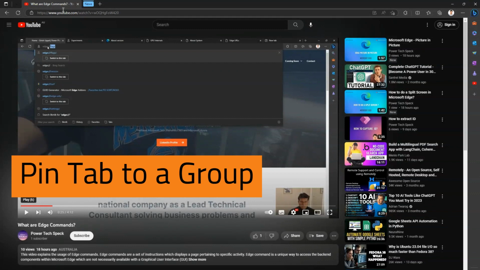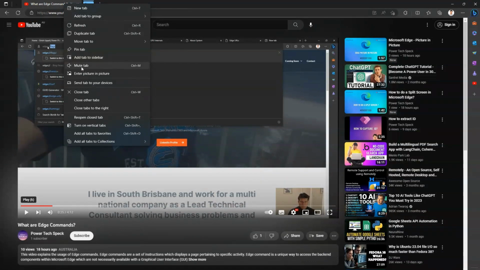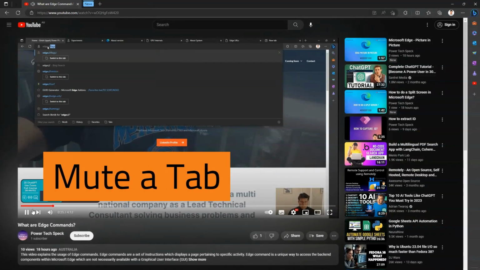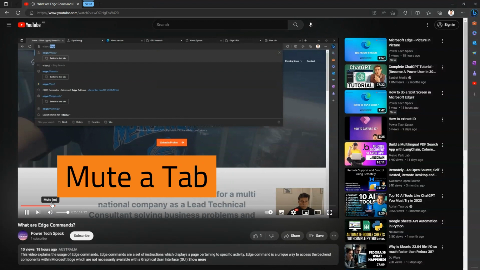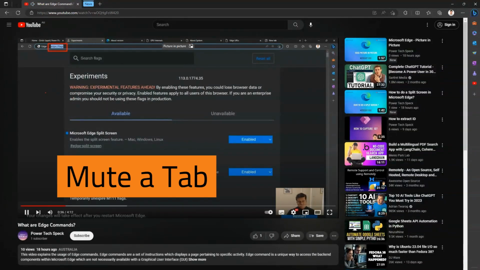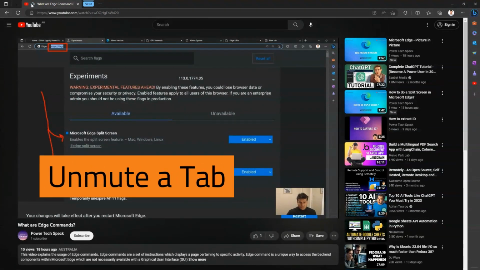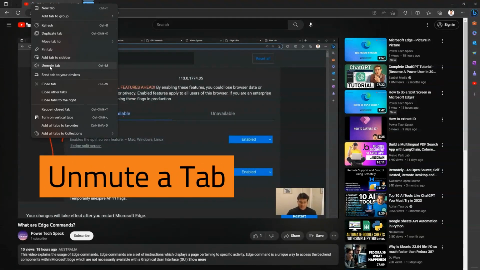Okay. The next thing I want to talk about is muting the tab. So let's assume I'm in a video and I want to mute it, I can click on this speaker icon. And the moment I do that, this video is technically muted. So this is how I can mute. I can remove the mute by right clicking and saying unmute the tab.